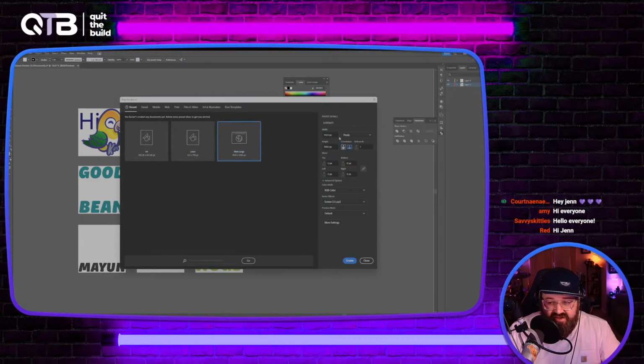So without further ado, I'm going to go ahead and create a square document in Illustrator. Right now I'm using Illustrator. Again, guys, there are tons of free programs out there. The principles that I'm going to be teaching you are the same across everything. So no worries if you don't have this.